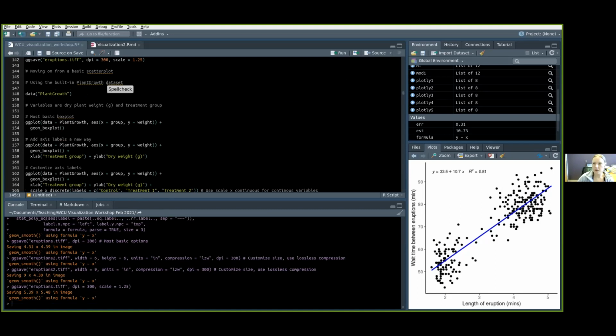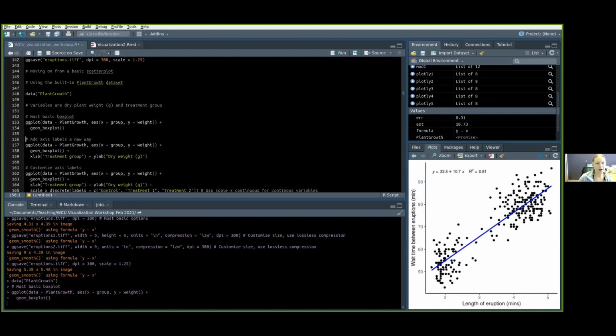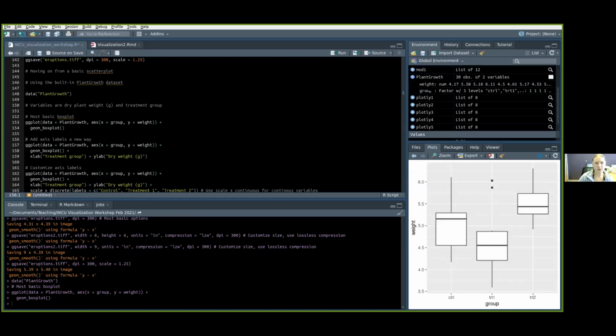Okay. So now let's move on from the basic scatter plot. We're going to use plant growth data. Again, you can see that it's a promise. This is an experiment. Our variables are dry plant weight in grams and a treatment group. If I just do a super simple box plot, you can see that now it's gone from a promise to an actual data set in my global environment. Click that. So we've got a plant weight here in grams and a treatment group. So we have a control and then 2 treatments.